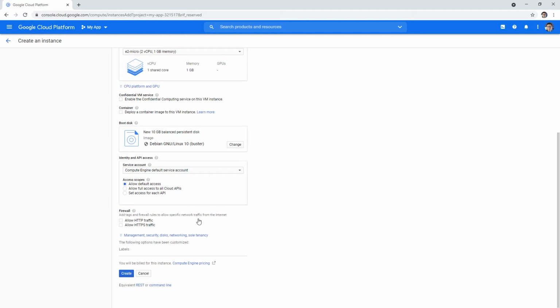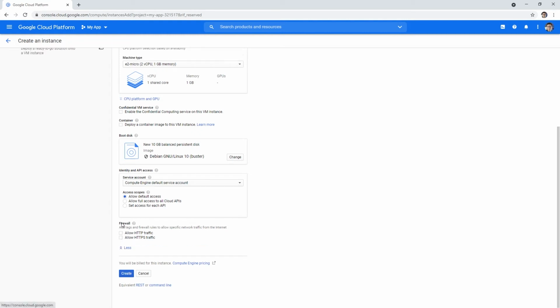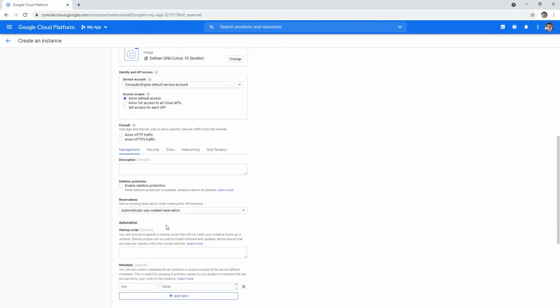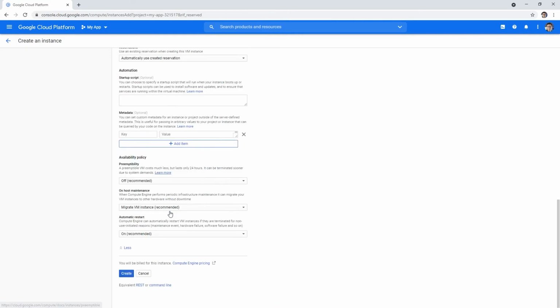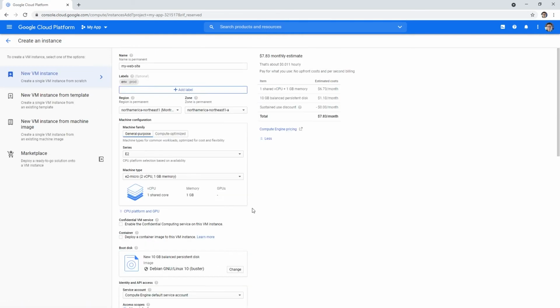But what we'll do is scroll on down. You can see we can apply firewall stuff. Yeah, that's all fine. We don't need to do any more with that. We don't need a firewall. So we'll scroll up, make sure our price is okay.